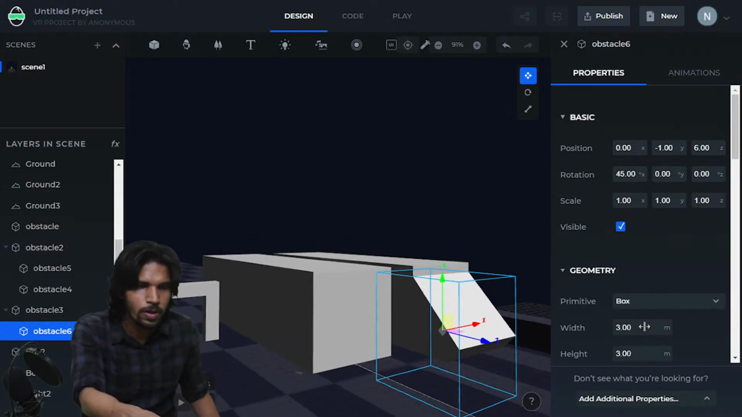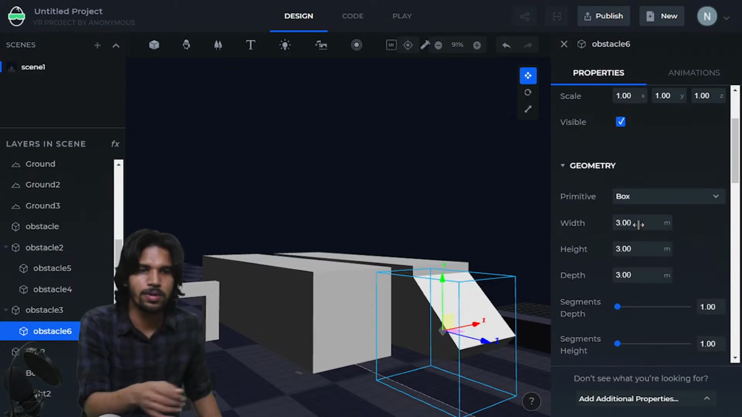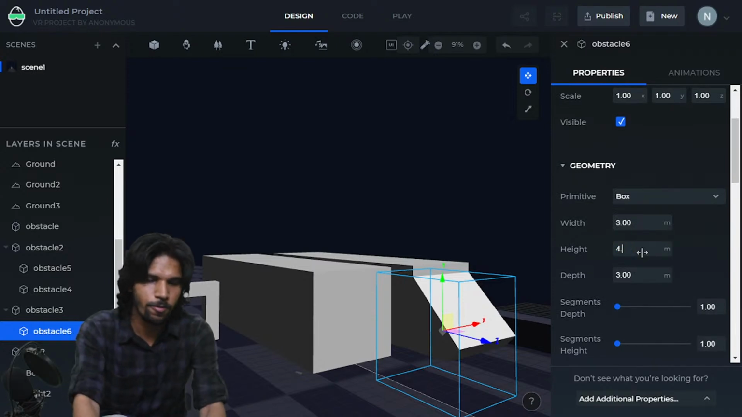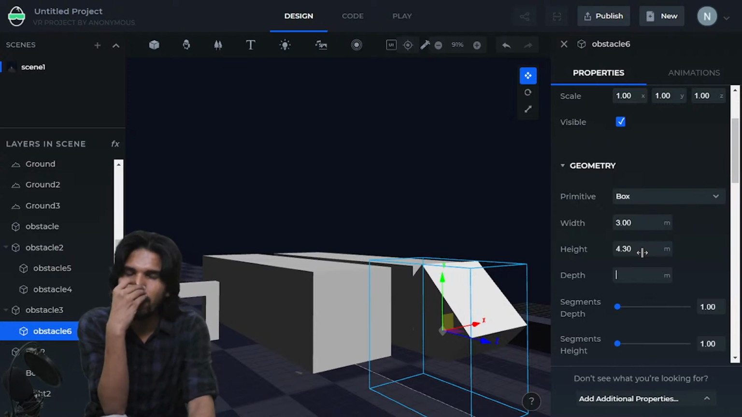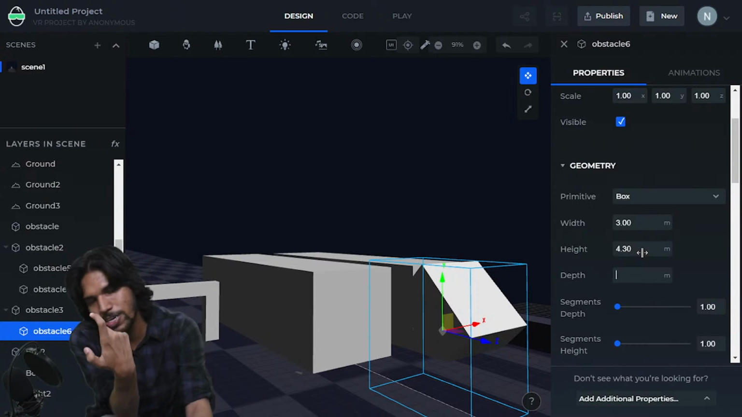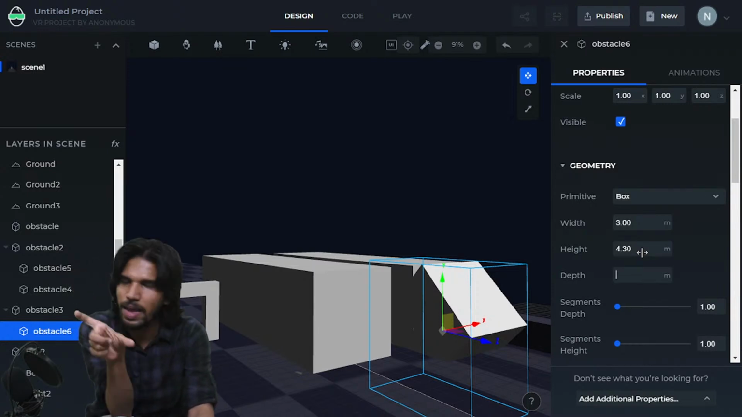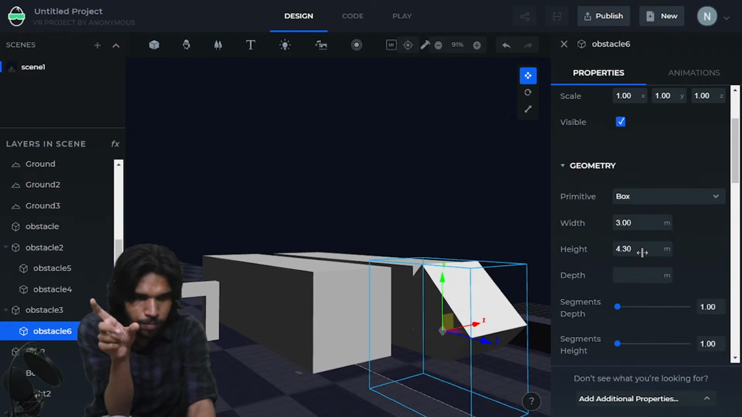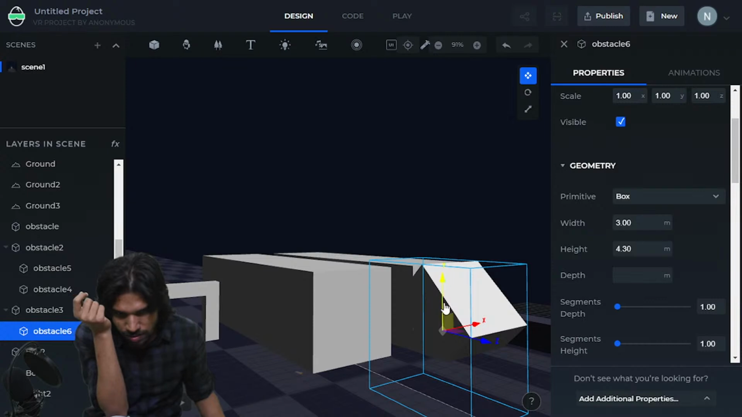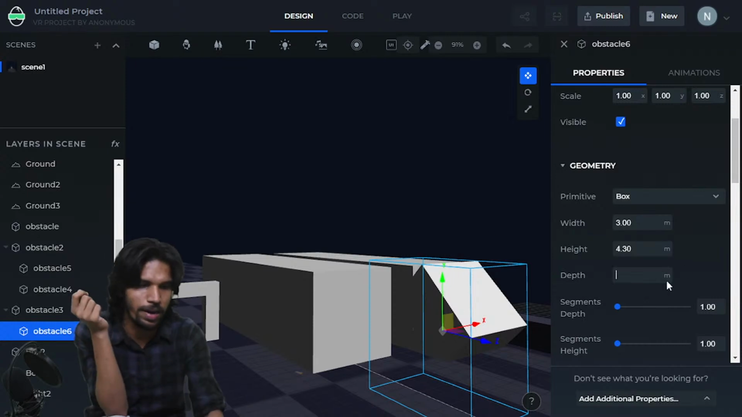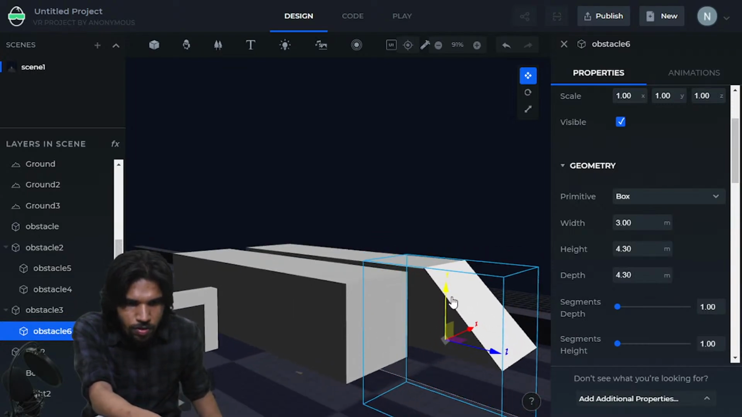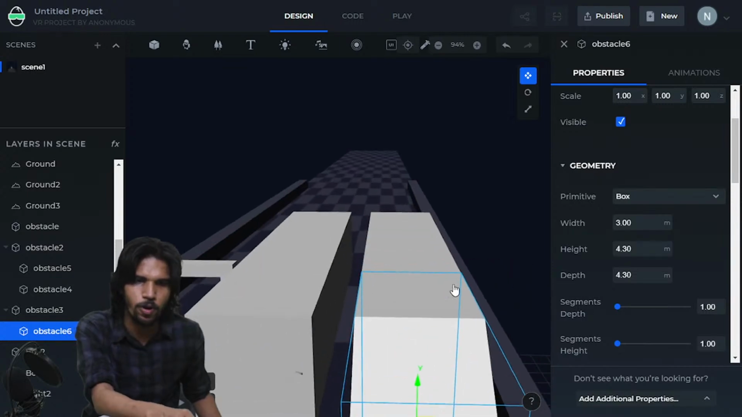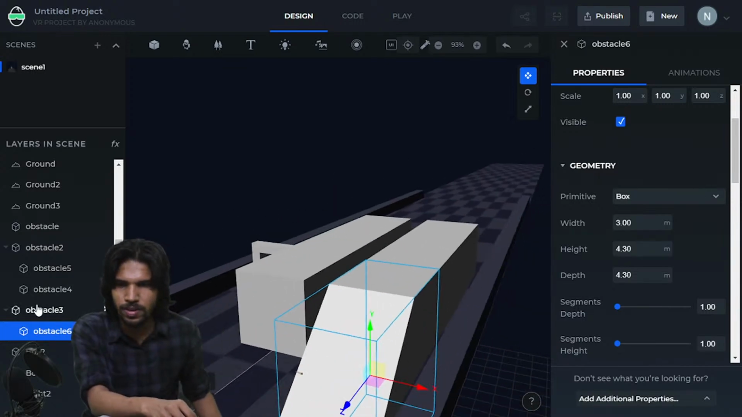So what can we do? I'm just going to increase its width and increase its height and depth. 4.3, 4.3. There is a reason I'm using 4.3: if your cube has a dimension of 3, then it has a diagonal of 3 times root 2, and this line has to be equal to the diagonal's length. So that is why 3 times root 2 is approximately 4.3. And now if I move it just to the ground, it will fit properly. See? So this is my third obstacle.